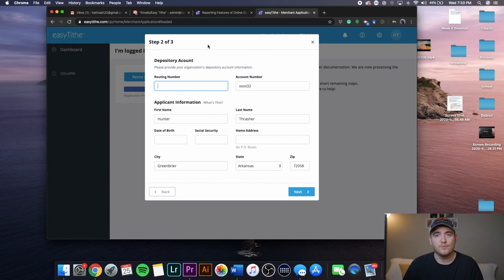So make sure that you look at the voided check that you have to grab the routing number and account number off of the account that you're wanting all of these online donations to drop into, whatever that may be.